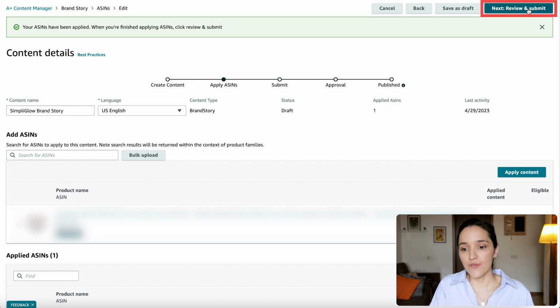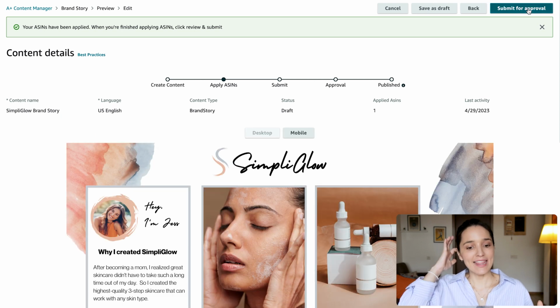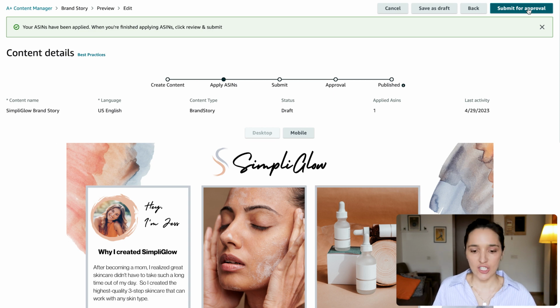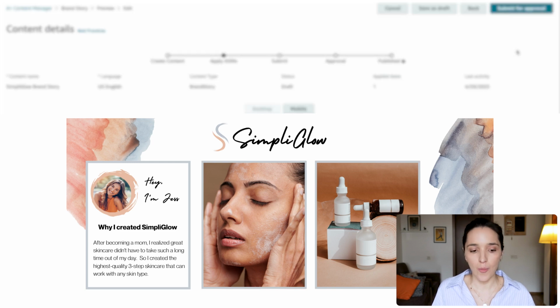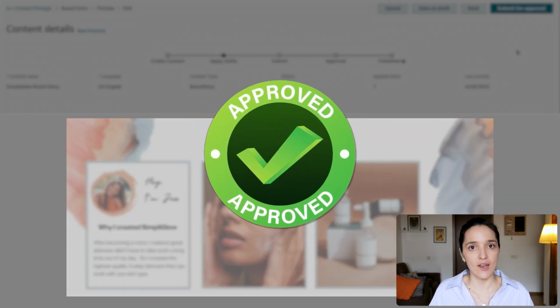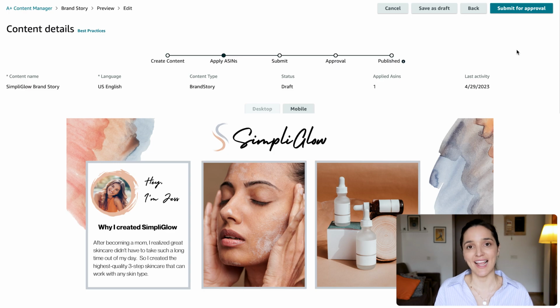Then go to review and submit. And that's where you're going to be able to review your graphics. Preview, you could actually do that before as well, but make sure everything is okay. And then simply click on submit for approval, which I won't be doing right now because this is just an example, but it should not take too long for them to approve. Usually within a couple of hours, it's approved and then right away showing on your product listing.